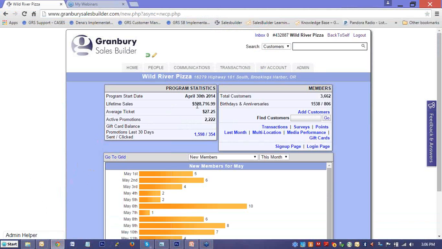Lifetime sales, that's since your loyalty program started, that's the amount that your loyalty customers have spent. Your average ticket, that's just taken the average ticket of all of your customers combined. Active promotions, that's basically how many coupons you have out there that haven't already expired or been redeemed. If you're a gift card customer or CSM, then you'll have a gift card balance number out here, and that's the amount of outstanding balance on gift cards that's out there.